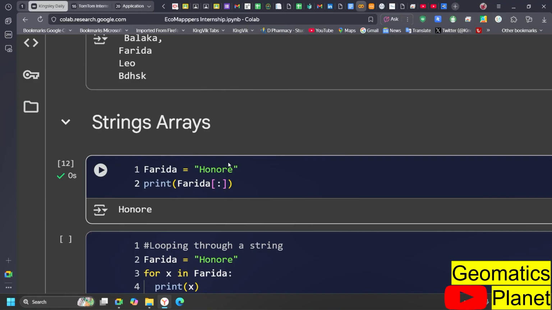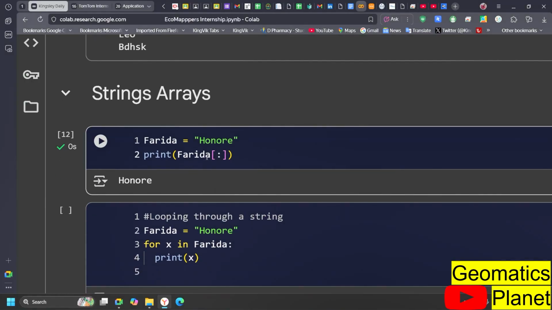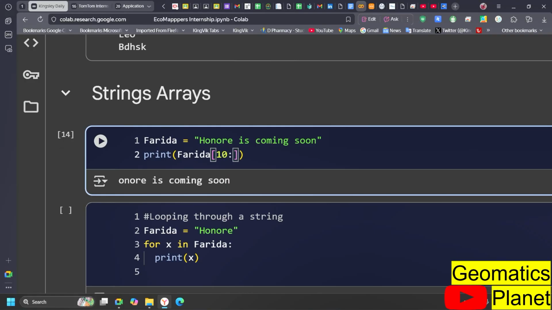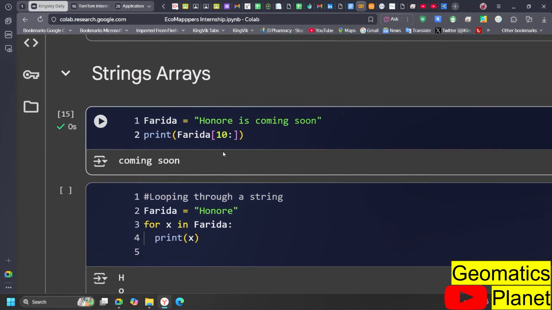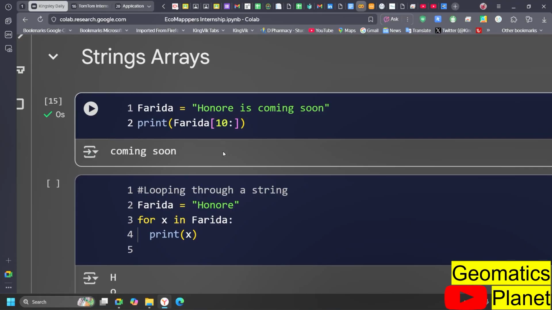Remember what I said, that the first character takes the 0 positional index. So anytime you want to access a string like this, whatever you write here, if I go, "is coming soon", for example, and I type this and say give me everything, this is going to come out. If I say give me from 1 to the end, I'm going to have the string from position 1. Then give me from 10, it means I am going to have from the position of 10 to the end, and that's exactly what I'm going to have. So this is a way you can look through the strings.